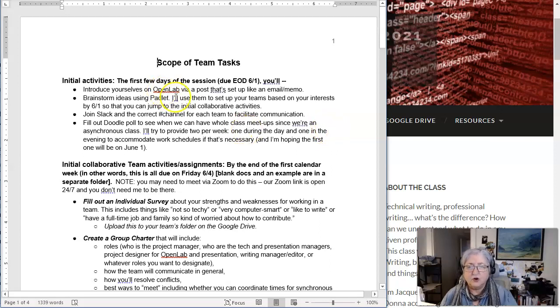Create a post saying who you are, put your ideas on Padlet. I want to get the team set up by the end of June 1st. Join Slack, okay, and don't worry about the challenge yet. I'll fix that later. The Doodle poll, so we can see what times we can meet as a whole class, optionally. All right, so that's sort of the first stuff to do before June the 1st.